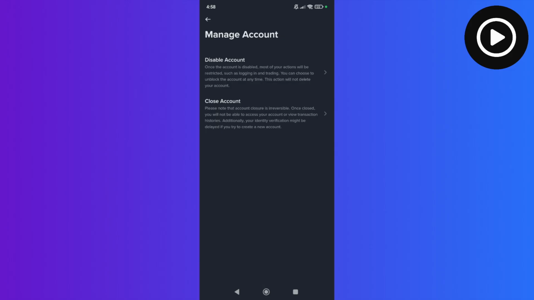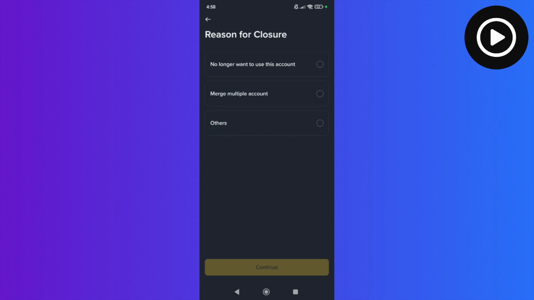Now from here you should be able to click on disable account if you want to disable it temporarily, or click on close account, which is what we want. So you can click on close account and then choose a reason for closure. For example, you no longer want to use this account, and then click on continue.